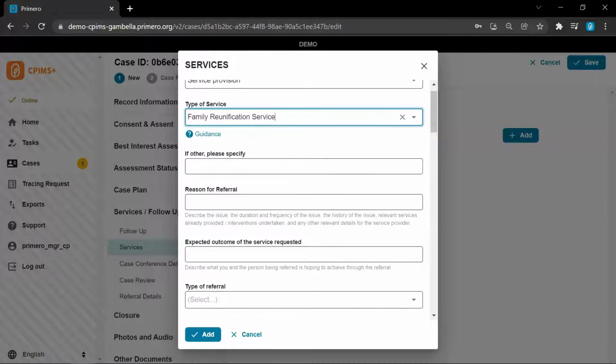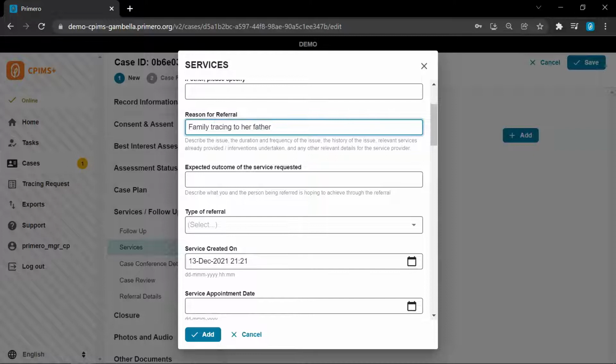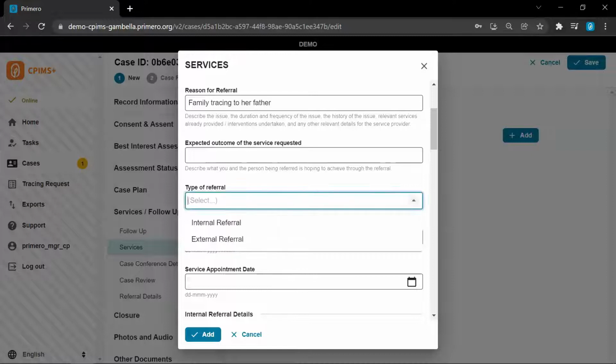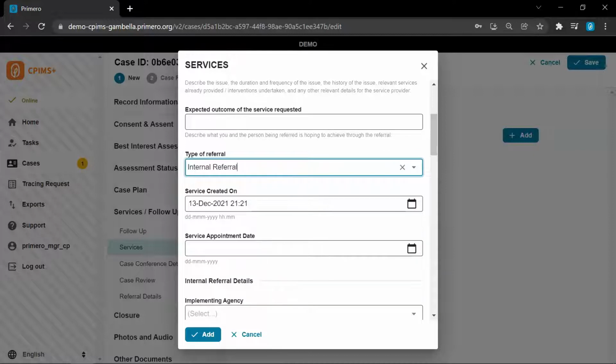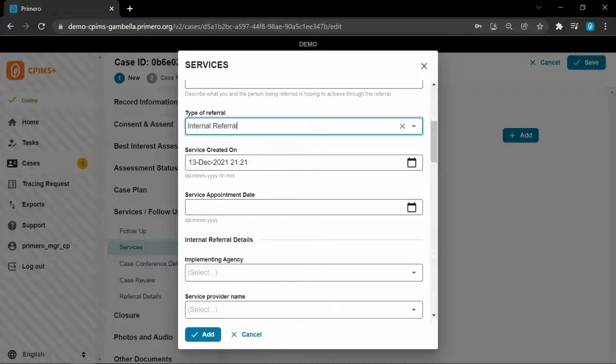You can also indicate any other services. You can add in a reason for referral. So in this case, I'm going to look for family tracing to her father and any expected outcomes of the service requested. In order to do a referral to ProGres v4 through the system, you will first need to select Internal Referral. The services created on date is already pre-populated. You can also select a service appointment date if you know this date.